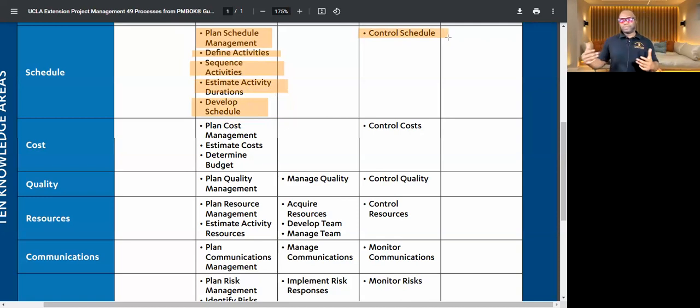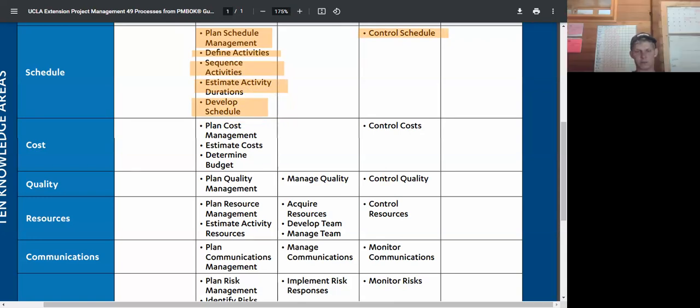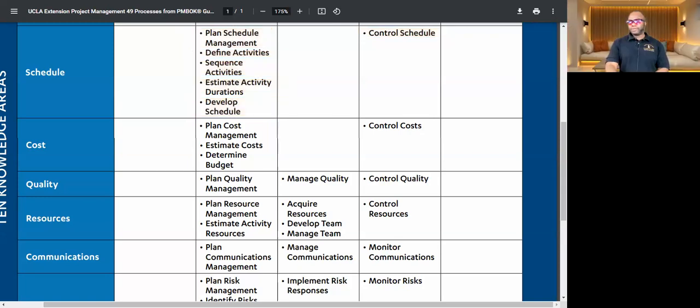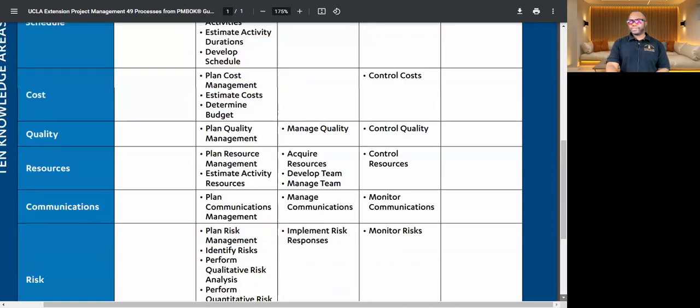That means making sure that no one is blowing past the deadline, making sure people are on track. And that's it. Does it make sense? Yeah, that makes a lot of sense. I think schedule is quite straightforward. It is, isn't it? Yeah. All right, let's go on to cost.